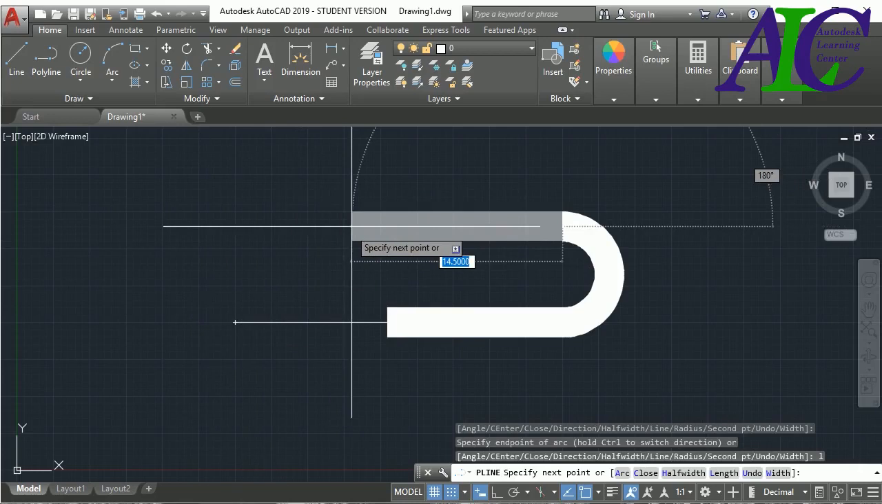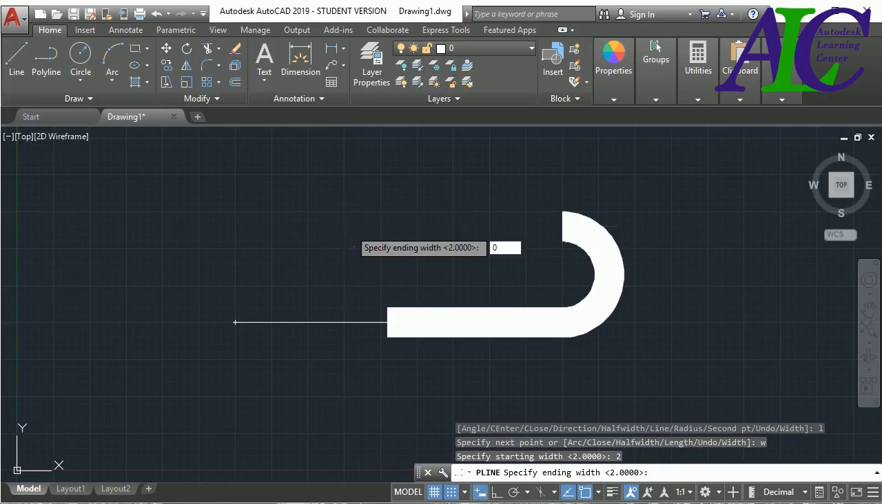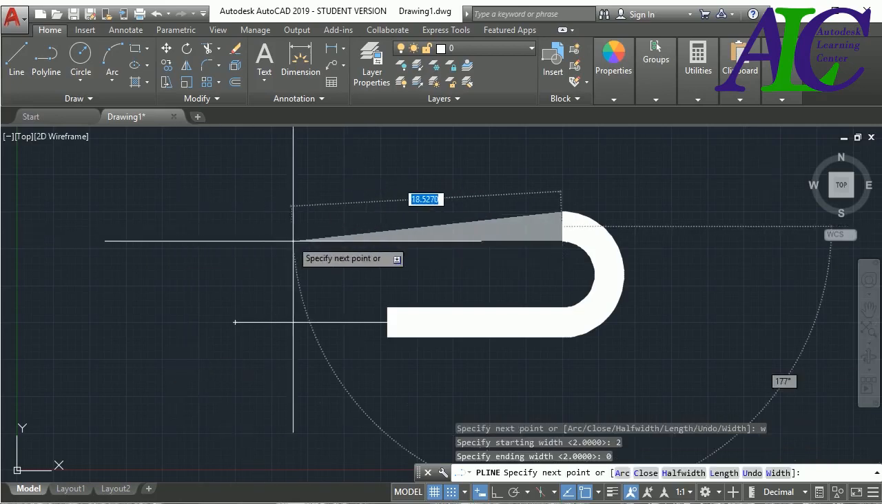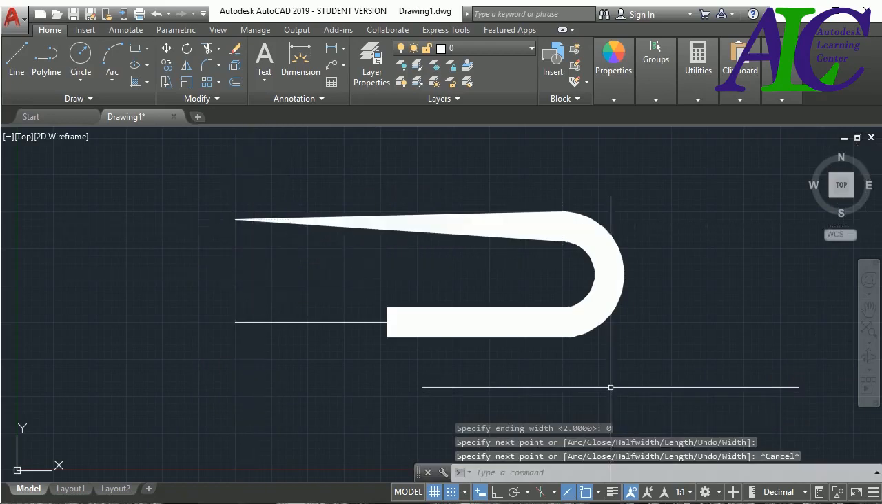Again, I'm going to change the width. I'm typing the value, enter. The first point has 2, enter, and the second I'm giving 0. Oh, it's good. Yeah. This is the polyline.